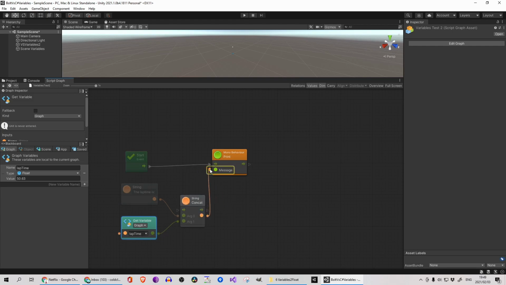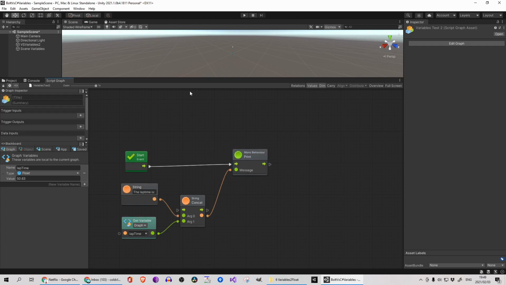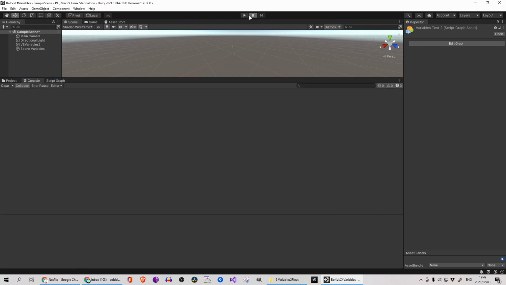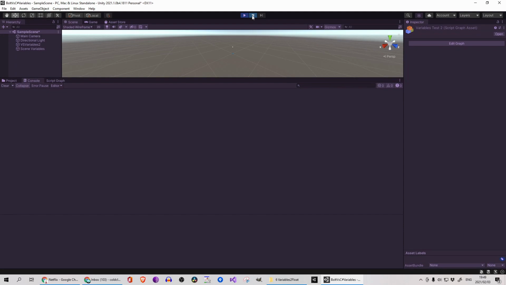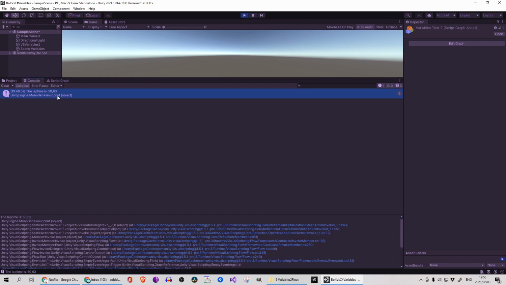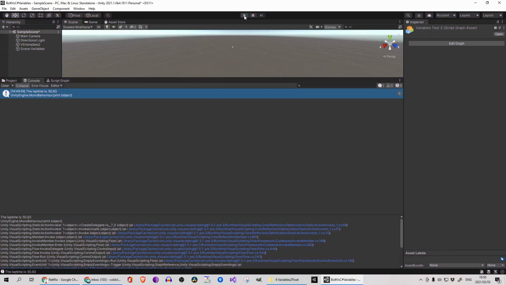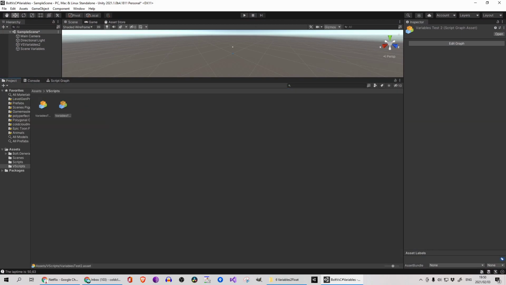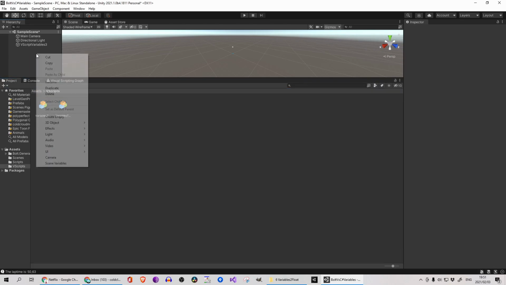That in turn is connected to message, and if I press play, whoops, no, pause. The lap time is 50.63. So that is very straightforward and very similar to how you would do it with an integer number. Let's have a look how we do that in C#. This is also going to be very quick.